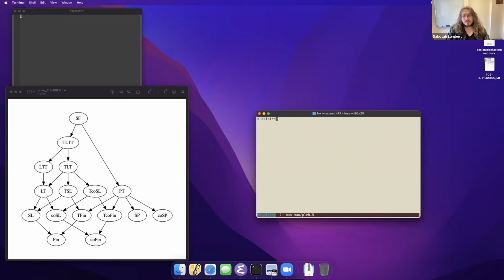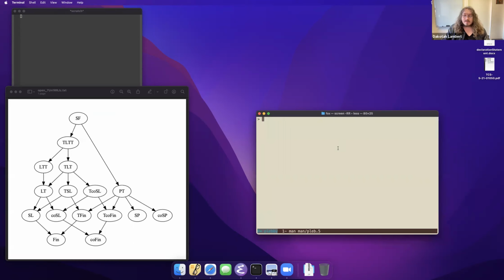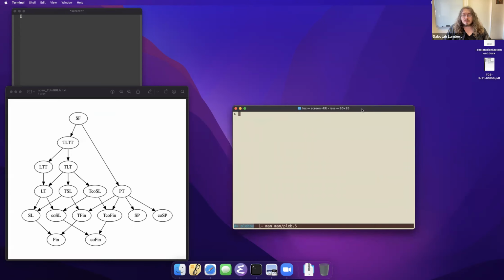So this window, this is Plebby. What is Plebby? It's a program that allows you to construct and analyze formal languages. It stands for the Piecewise Local Expression Builder Interpreter. Pleb-E became Plebby because English orthography. So this is the tool.